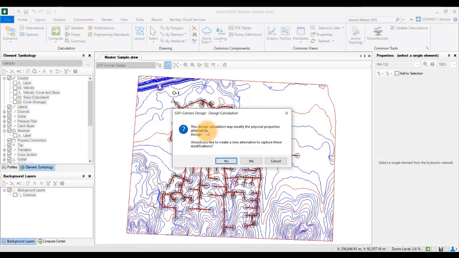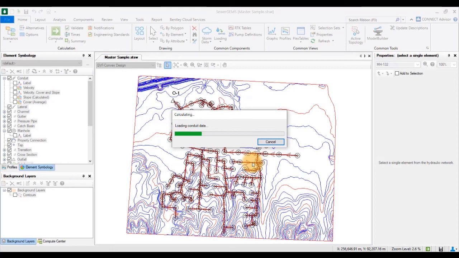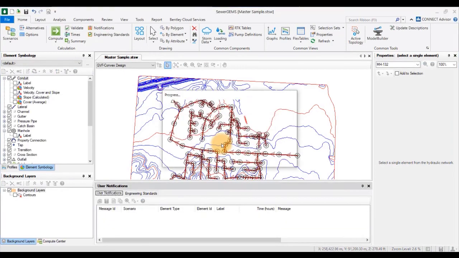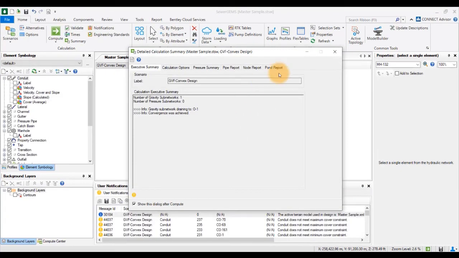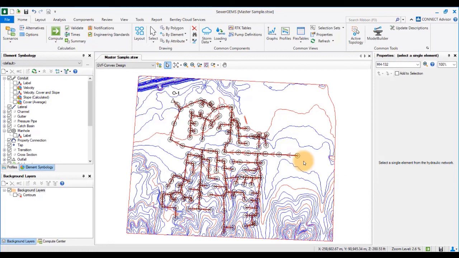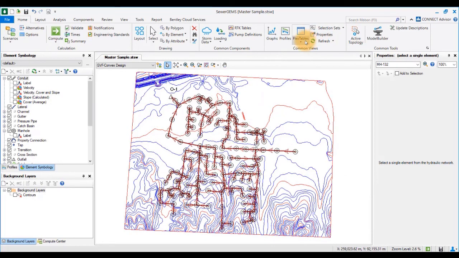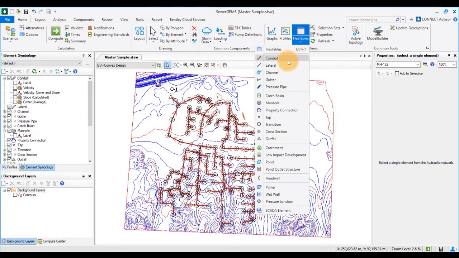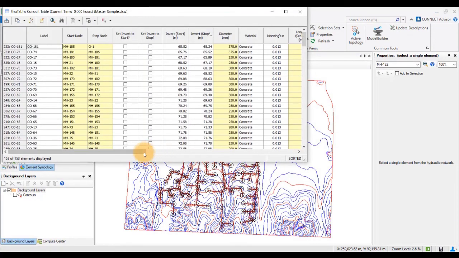That is the option it is giving over here, but we are already designing it in a separate scenario and alternative, so we will select no for that, and the design is done. Okay, so we'll close this and we'll close the user notifications for now. We'll get back to them later on. Now we'll take a look at the pipe flex tables and see what kind of sizes are chosen.